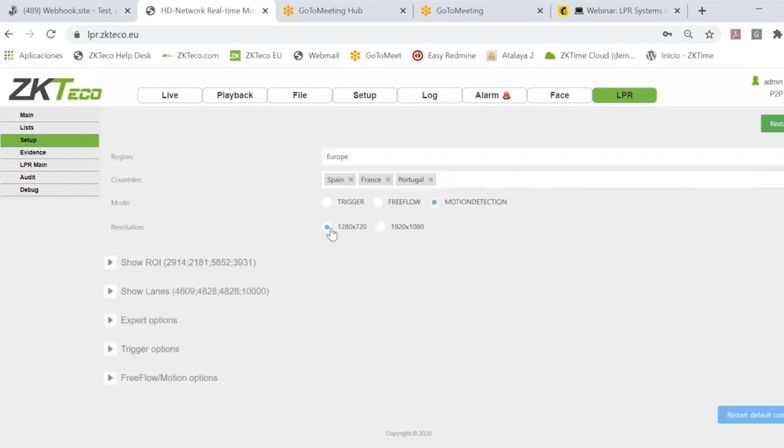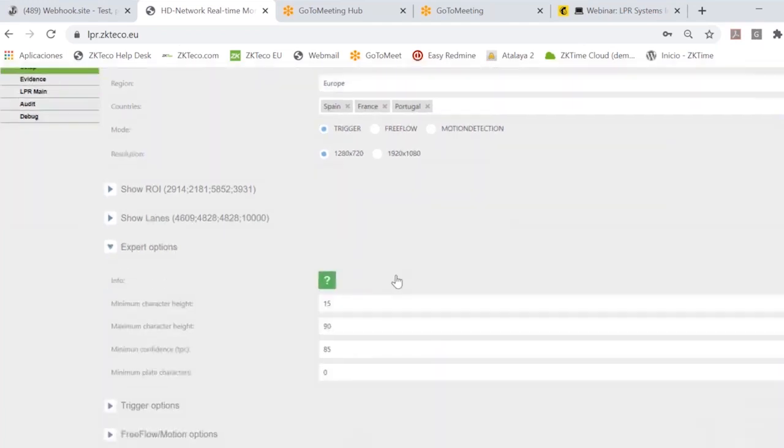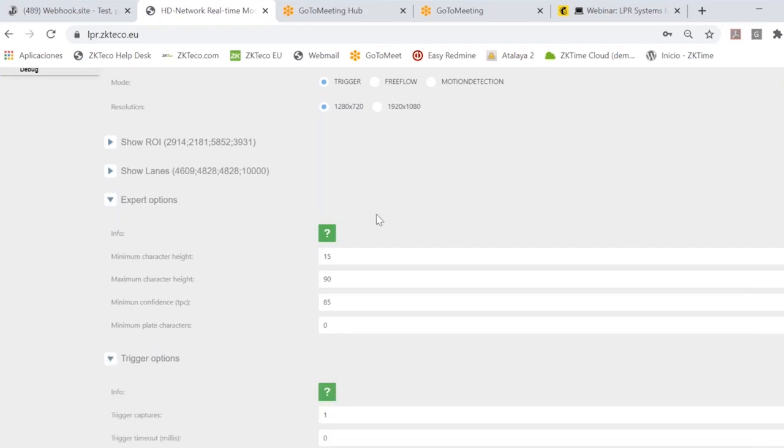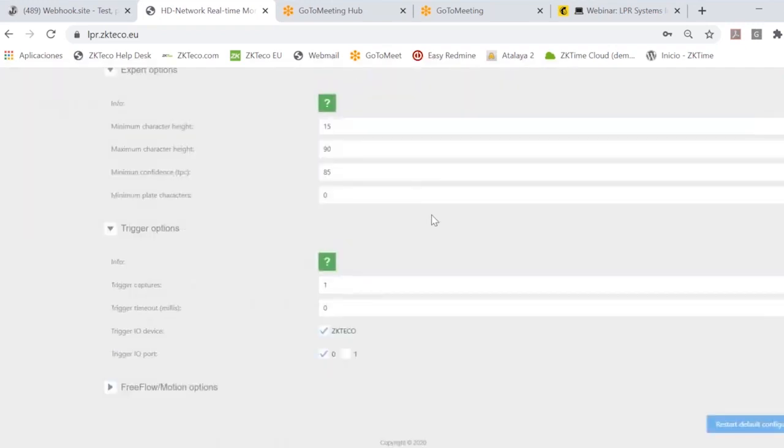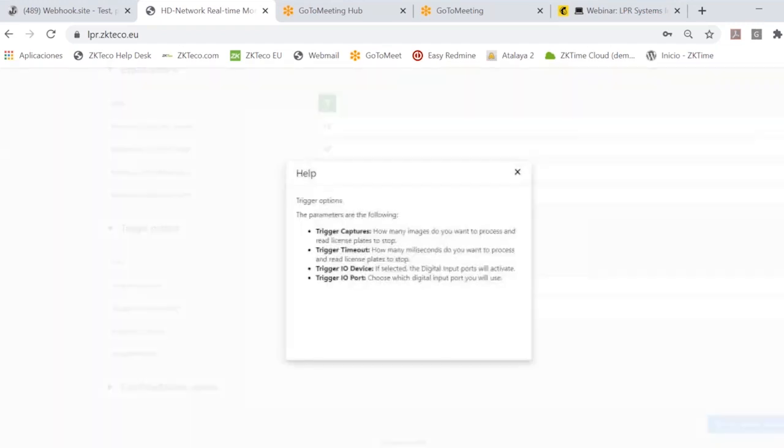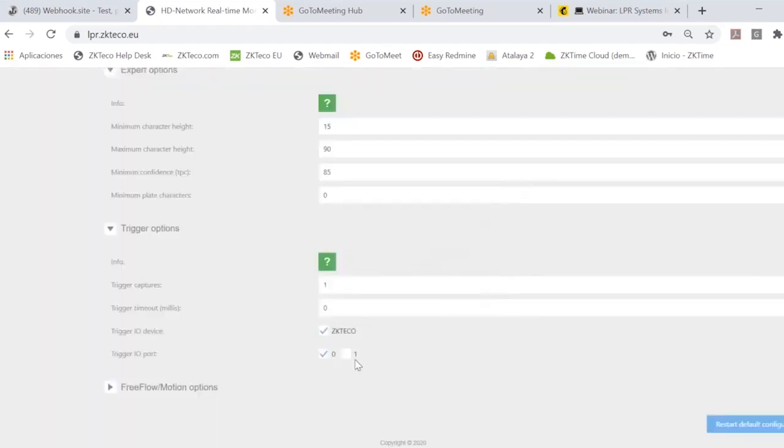Okay, in this case, you need to select the option of trigger. So the way that the camera is reading is by trigger, and then move to the trigger option. In the trigger option, here you can find the help. So in this case, the camera supports 2 different inputs for auxiliary inputs, 0 or 1.